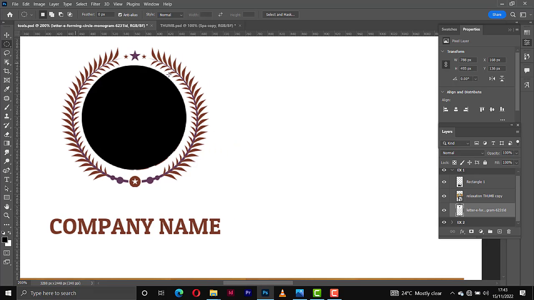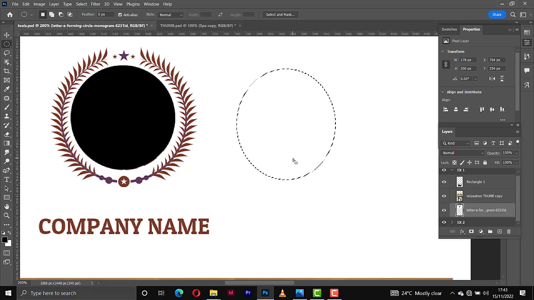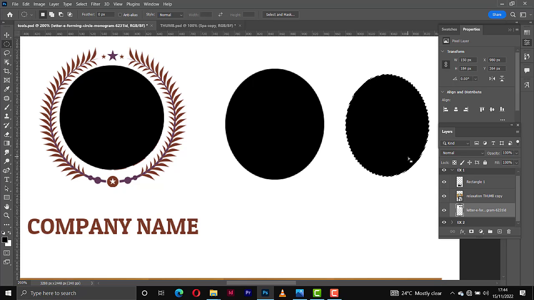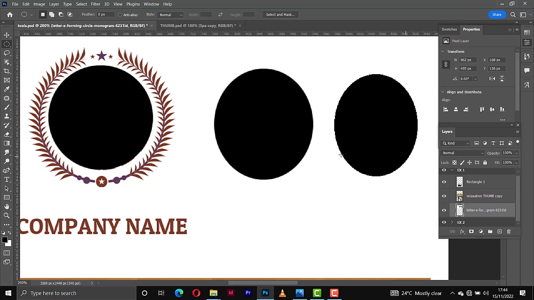Okay, when I draw this elliptical selection here, I will fill it with black, then I'm going to uncheck this and deselect everything. Okay, I've unchecked the anti-alias, then I'm going to make another selection here, then I'll fill it with black, then I'll deselect this. Now let's look at this.